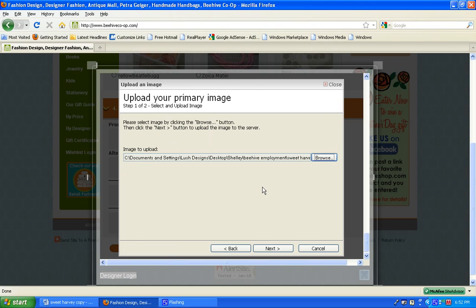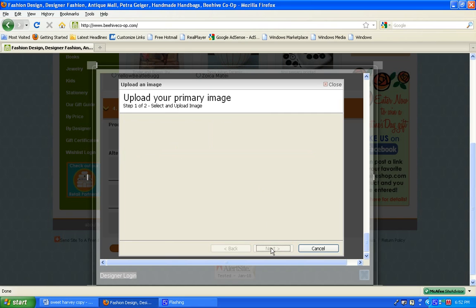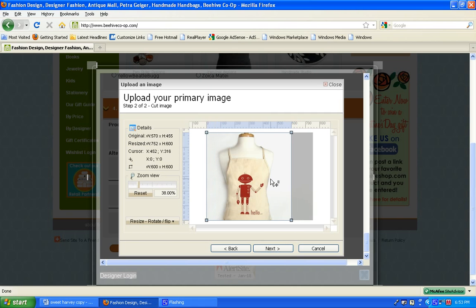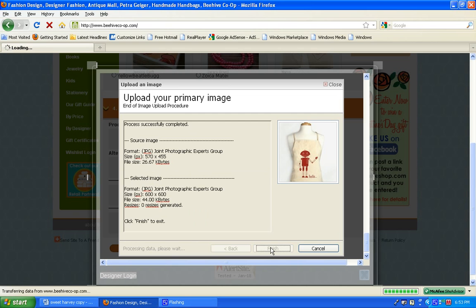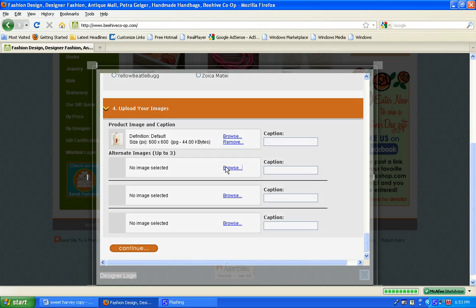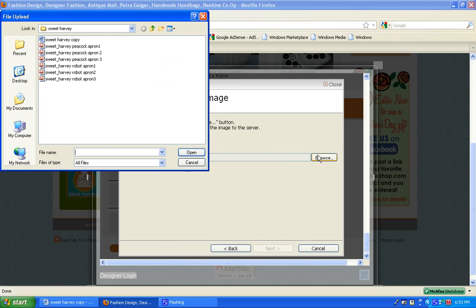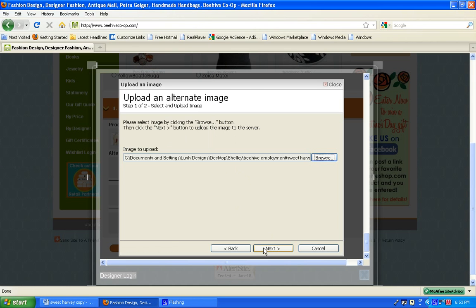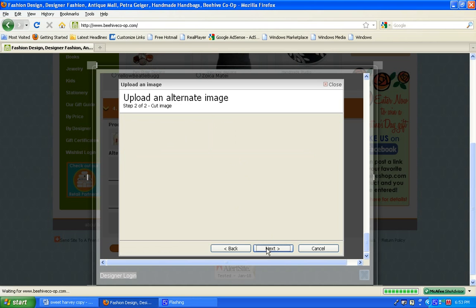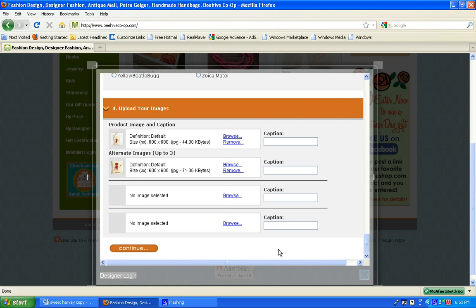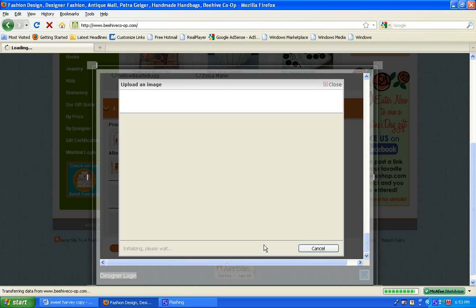So we're going to click on that, click Next, and then you'll be taken to this screen. You can adjust that little box to center your picture, click Next, and Finish. Voila! On to the next image. Next. Browse. Number 2. Next. Center it just a teensy bit. Next. And Finish. And her third photo.